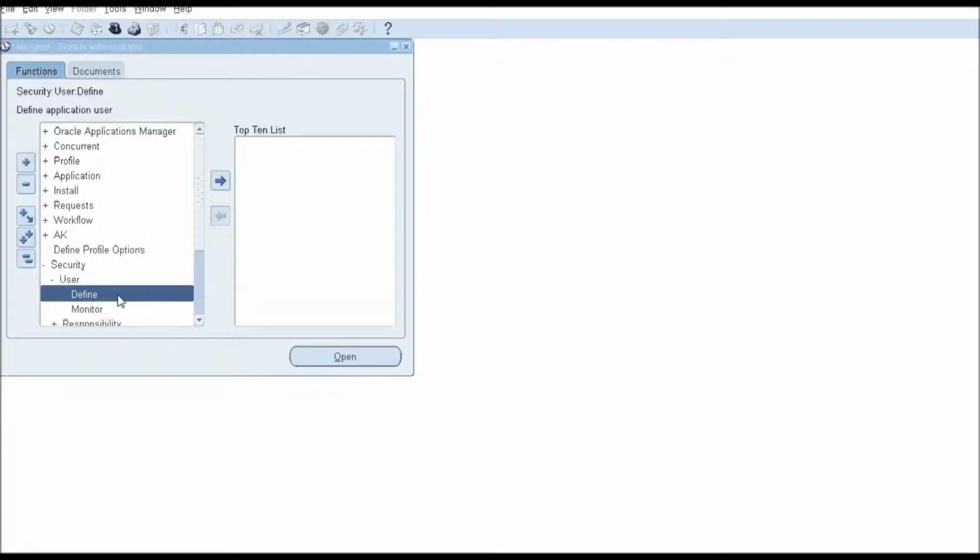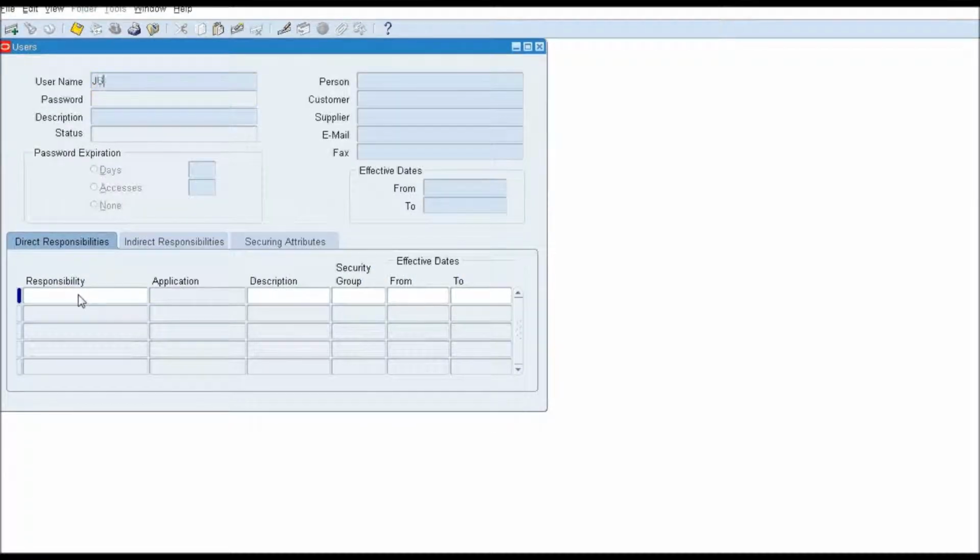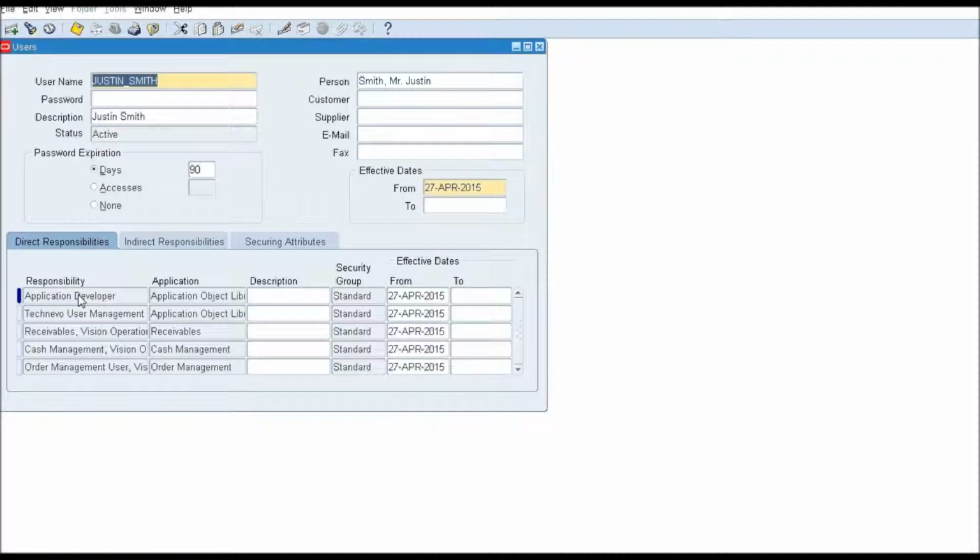You can also see the same thing from sysadmin. So your DBA can also track this, and he can query up Justin's user, and he would see the 5 responsibilities that he requested access to, and the employee is also linked to the user.